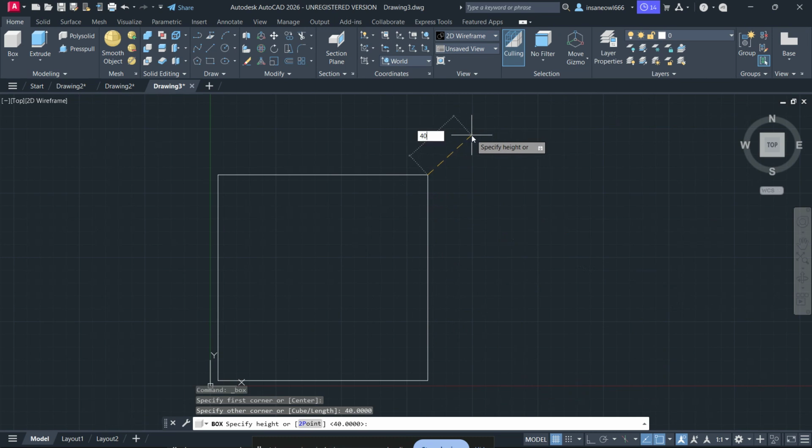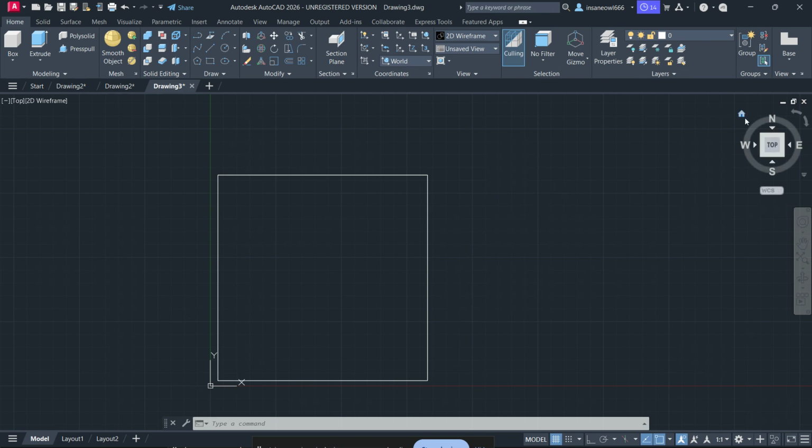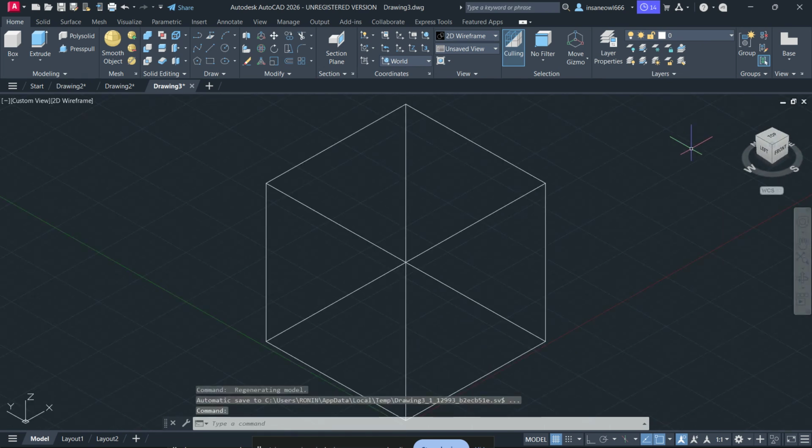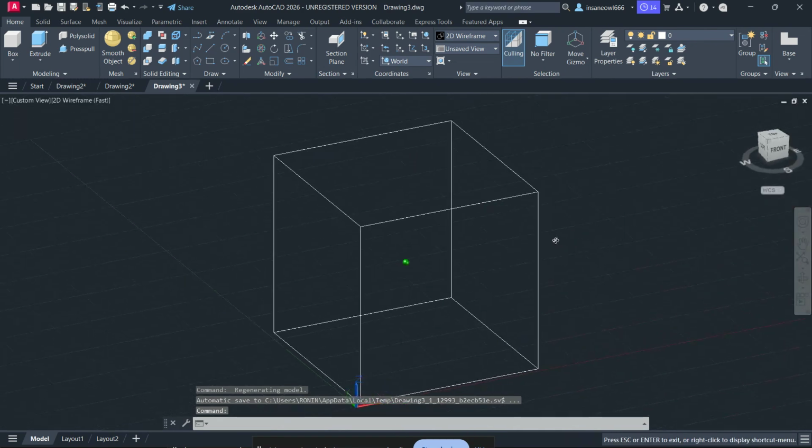Once the base size is set, AutoCAD will ask for the height. This is what gives your object its third dimension and turns it from a flat shape into a solid 3D model. Enter the height you want, then press enter to confirm. AutoCAD will generate the 3D object instantly, and that's it. You've successfully created a 3D object in AutoCAD.